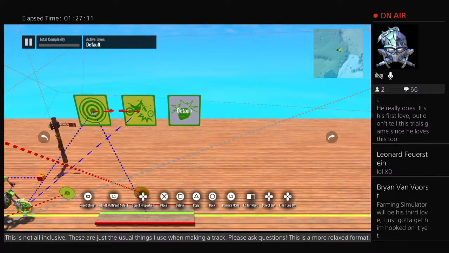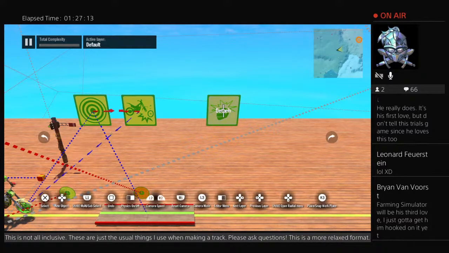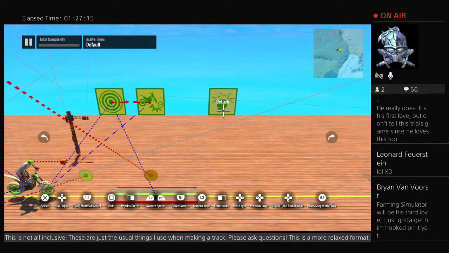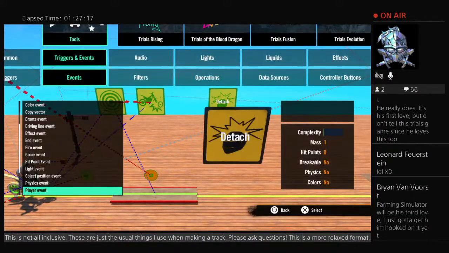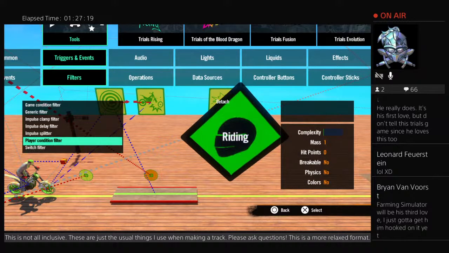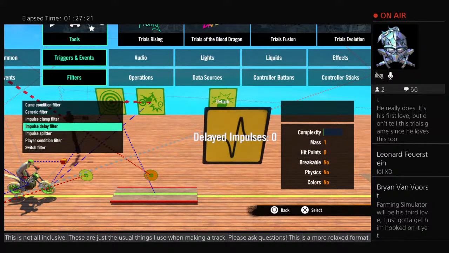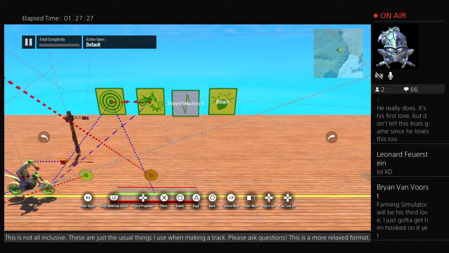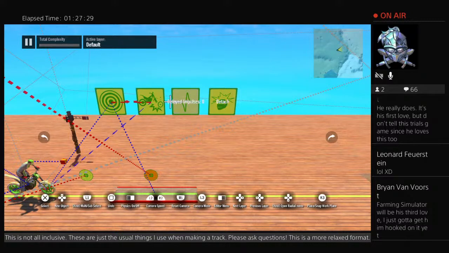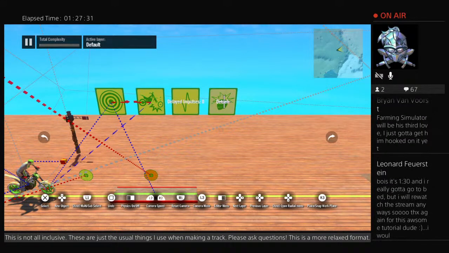Now, if I want, I could put something in between here. And what I'm going to do is I'm going to put a timer in there. So I'm going to go back up. I'm going to go to filter. And I'm going to do impulse delay filter. And this is a timer that goes in between this event and this event.